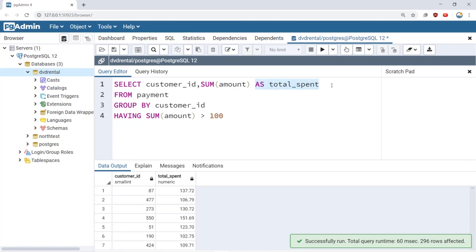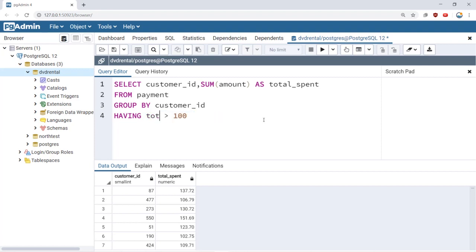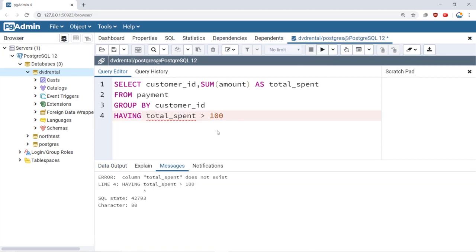Unfortunately, this alias gets assigned at the very end, which means I cannot do this. And this is where beginners try to do this a lot. They'll say having total spent greater than 100. And if they run this, you get back an error. It'll say column total spent does not exist, which at this stage is true. Total spent is only going to exist at the very end at the data output.